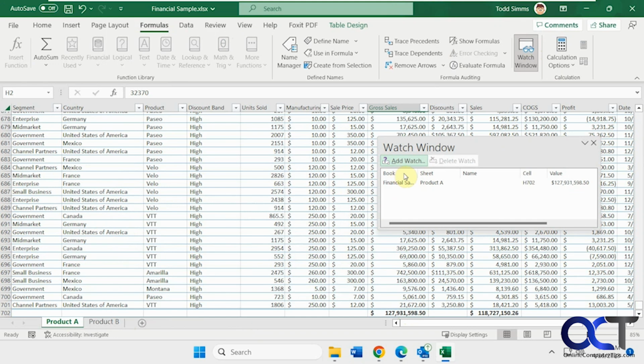Now it tells you the workbook name, the sheet name. It will do the name of the cell. I don't think it'll do names because it's a formula here, not an actual cell. I'll show you how to do the cell names in a minute. Then the cell value, and there's the value there.